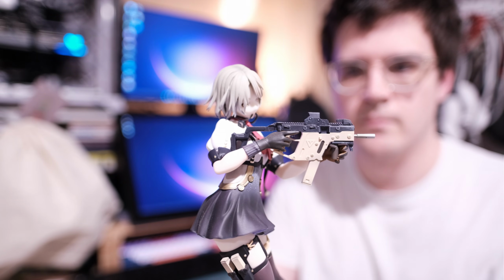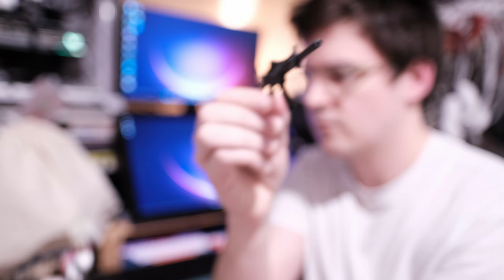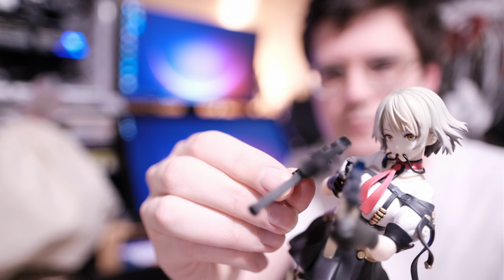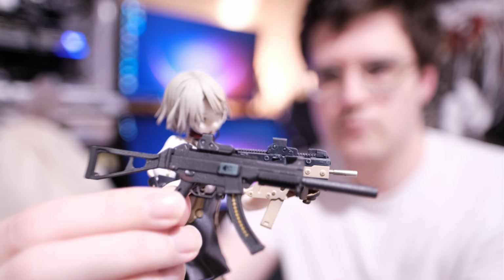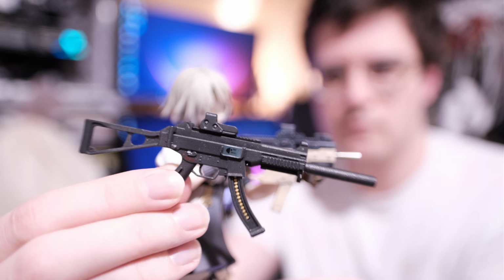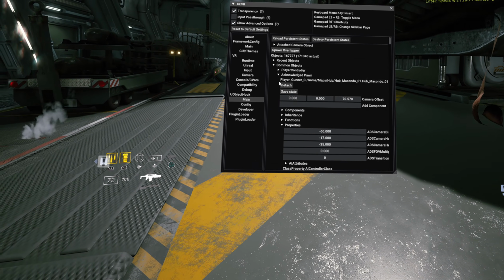So what we want to do is find a property. Now, we really want to find a gun property, because the gun property, created by devs, a lot of them are named similarly, will only affect the gun and will decouple the character mesh from the gun. So this is what you're aiming to look for in the UObjectHook settings.